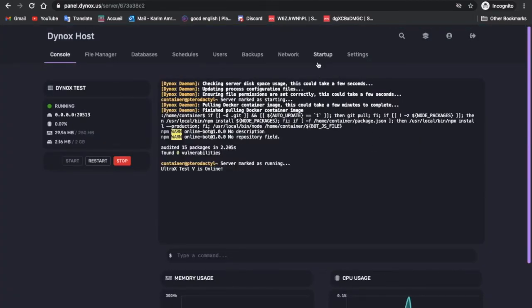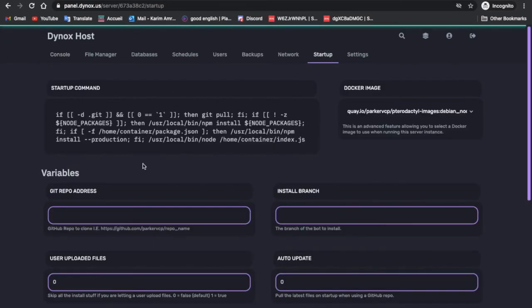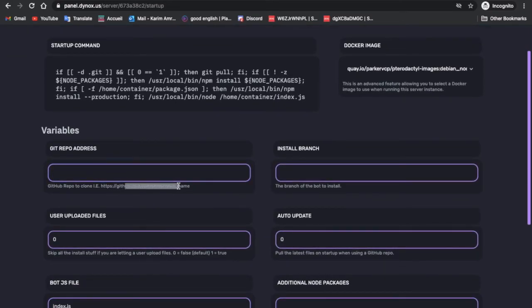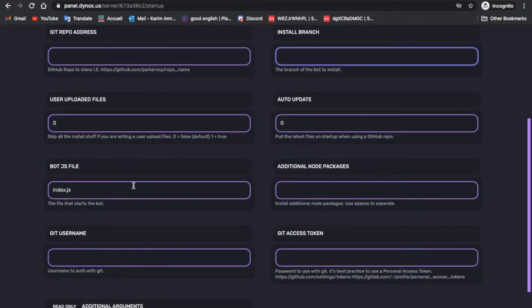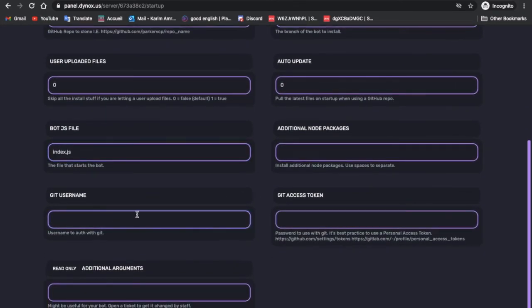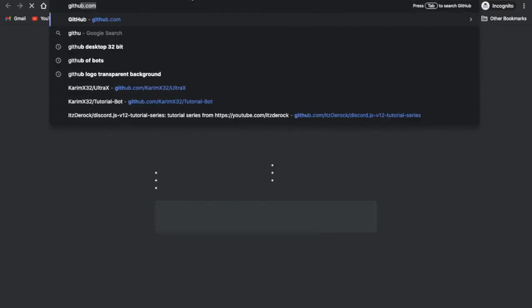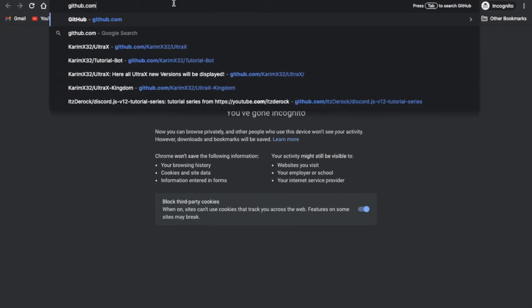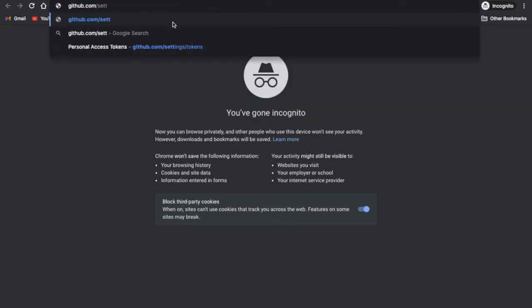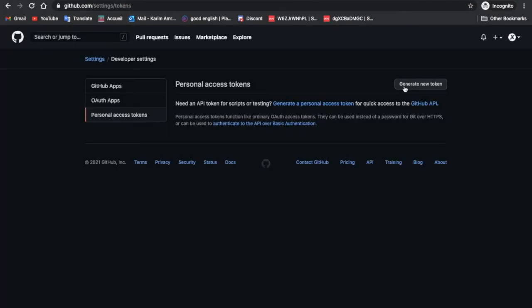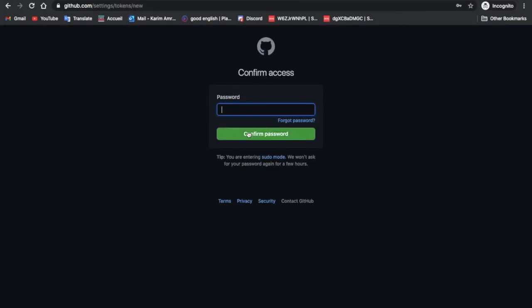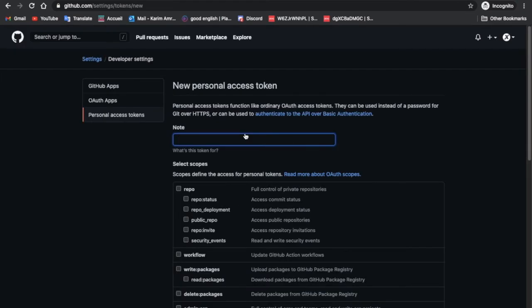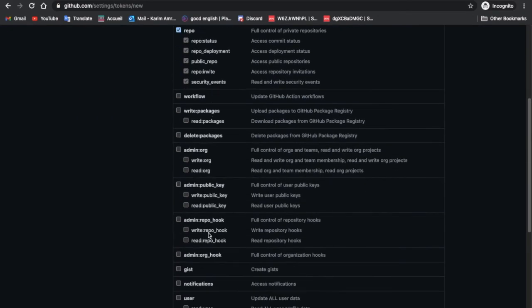Also, if you want to use GitHub, here you're gonna put the link for your GitHub, the main branch, your main file, here your username, and here the Git token. If you don't know how to get the Git token, you just go to github.com/settings/tokens, and just create a new one. Let me just put my email. Once you create a new one, you're gonna just mark this one, repo. I'll just put the name and create one.